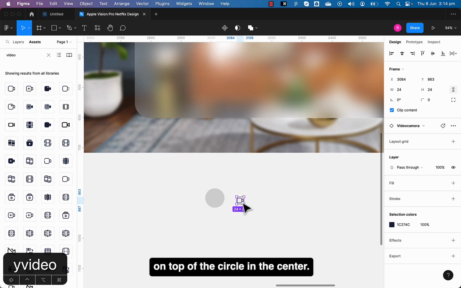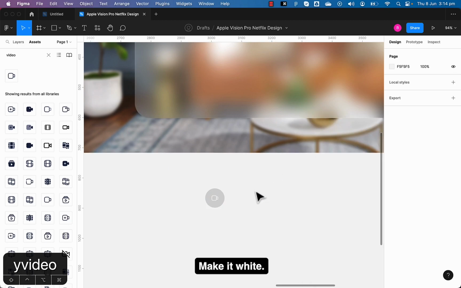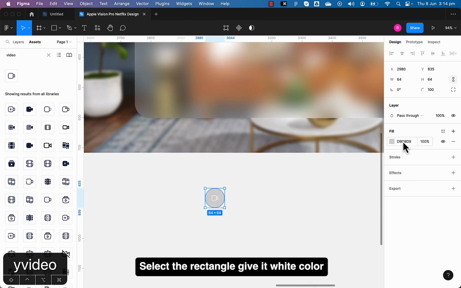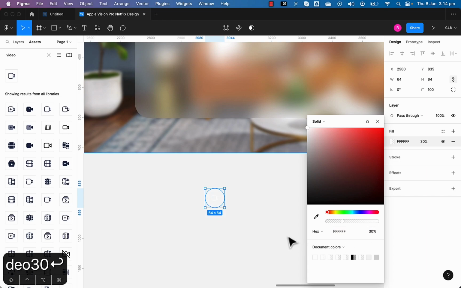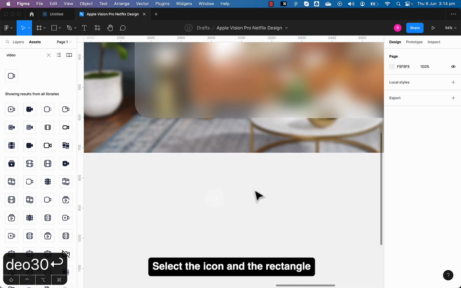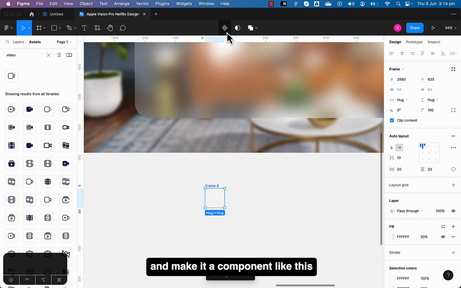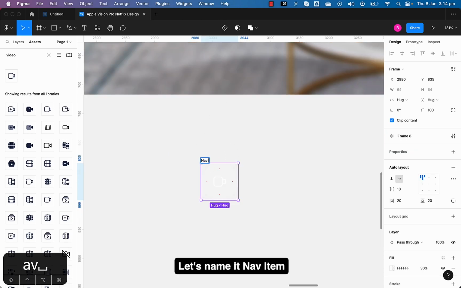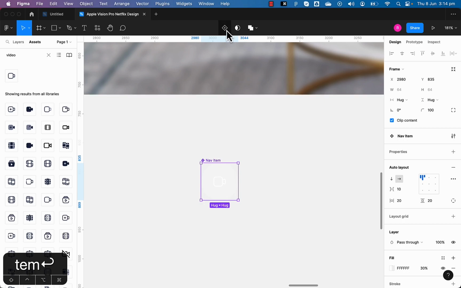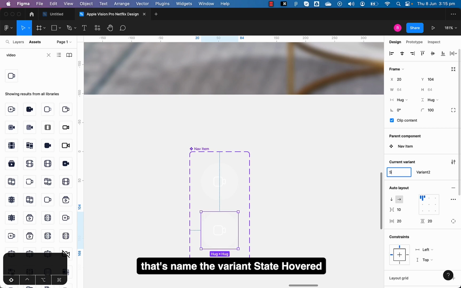Bring this icon on top of the circle in the center, make it white, select the rectangle, give it white color and change the fill opacity to 30%. Select the icon and the rectangle and make it auto layout using Shift A and make it a component like this. Let's name it nav item and add a variant. Let's name the variant state hovered.